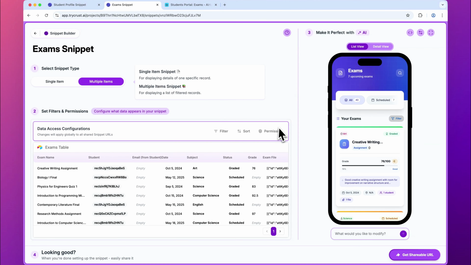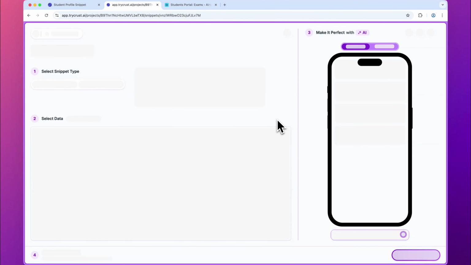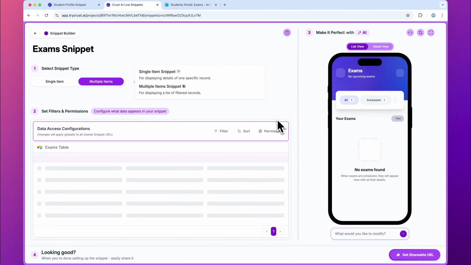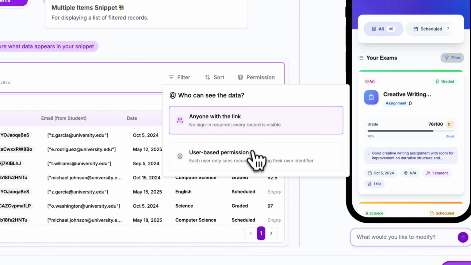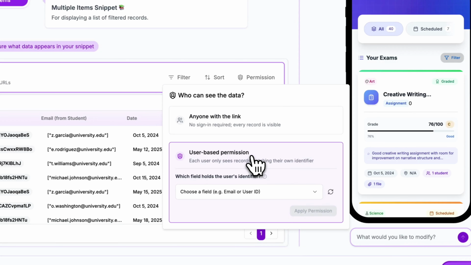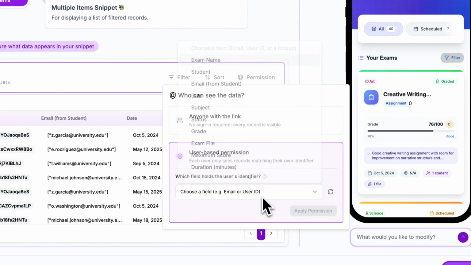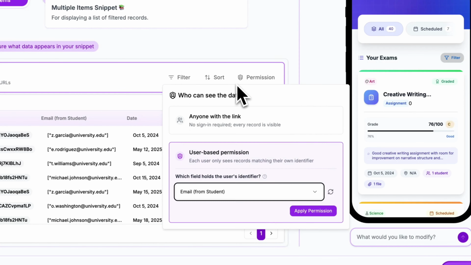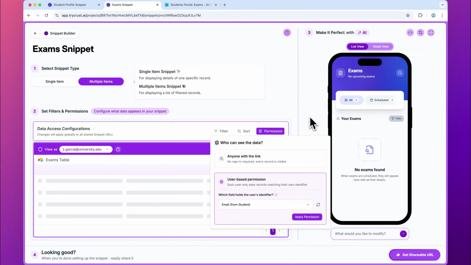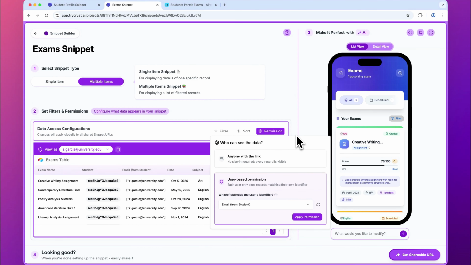Now, back inside of the exams snippet builder inside of Crust AI, we'll define a user-based permission. We'll base this permission on the email from student field that we just created. And after setting that up, I'll click Apply Permission. This permission setup means that the snippet will now only show exams where the linked student's email matches a specific value that we provide.